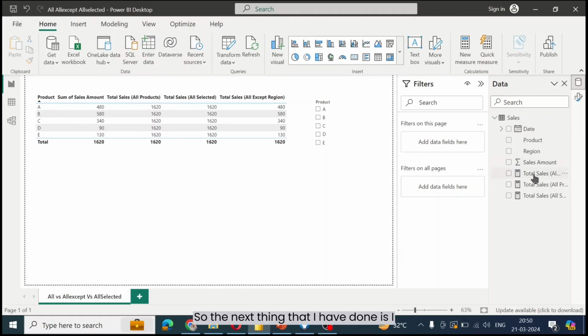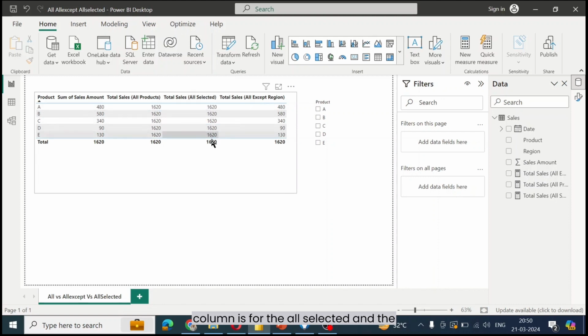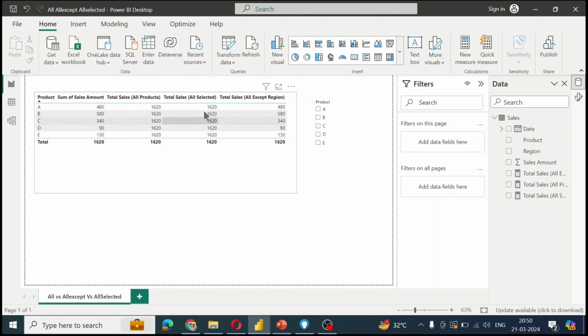The next thing that I have done is I have imported all three measures into this particular table. As we can see, this column is for the ALL function, this column is for ALLSELECTED, and the third column is for the ALLEXCEPT function. What we are observing is that for ALL and ALLSELECTED we are able to see the total sum. That means the existing filters have been ignored. But for ALLEXCEPT it is not ignored, because we can see 480, 480, 580, 580.